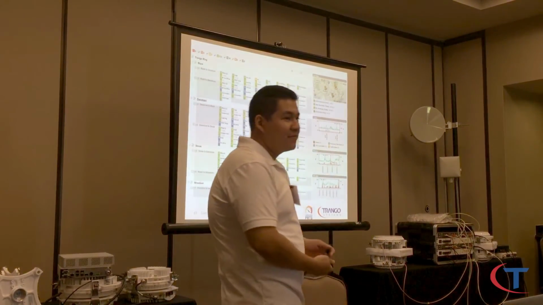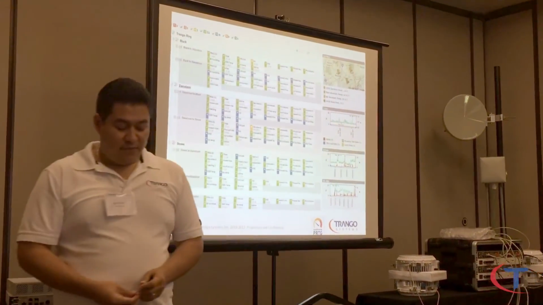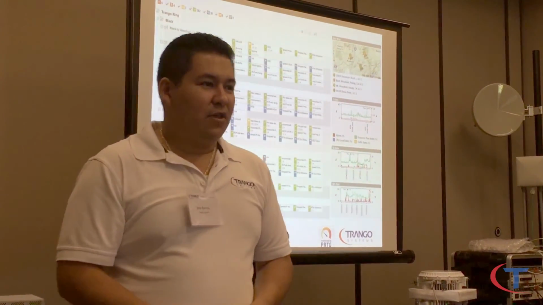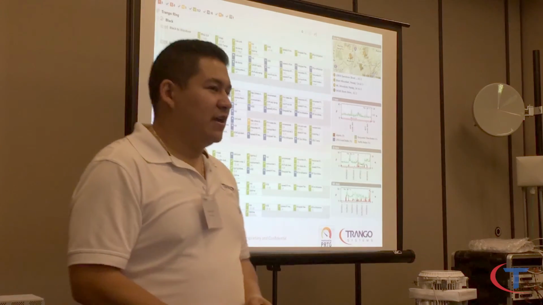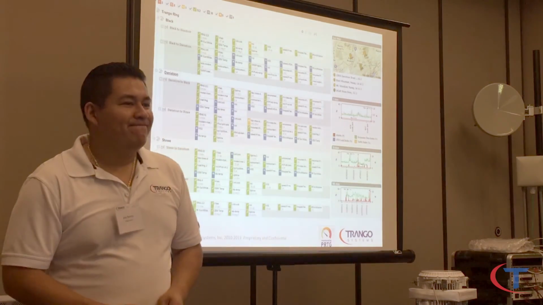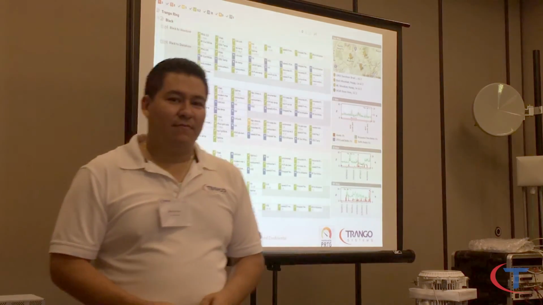PRTG is only doing SNMP get though. Yes. You don't do any SNMP write with it. No, it's just get, only pulling. It's a network monitor.